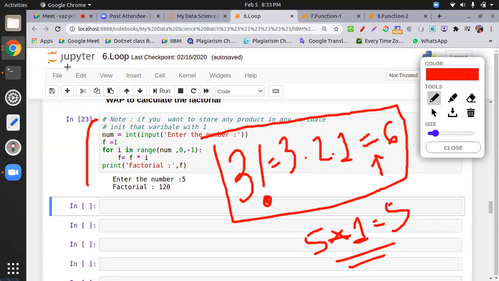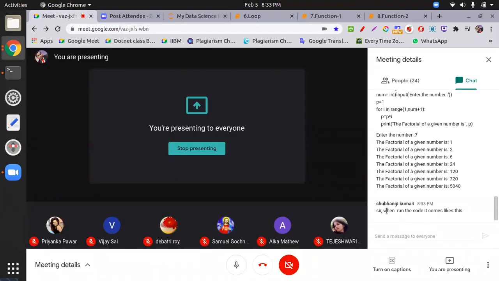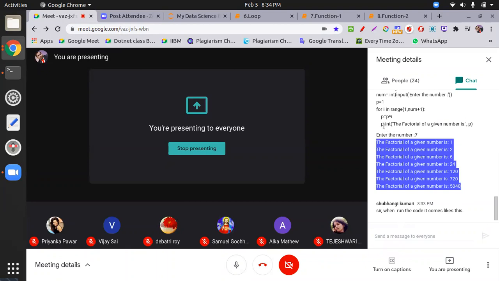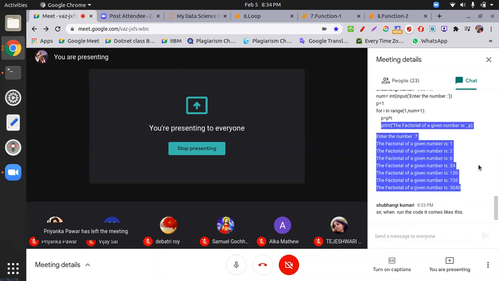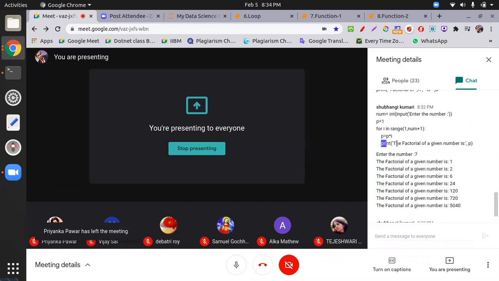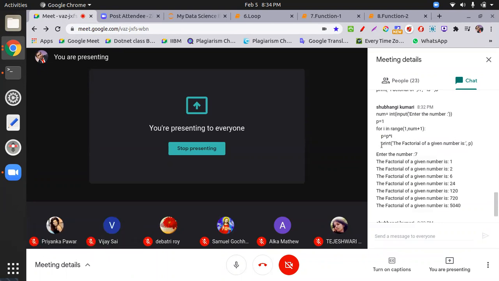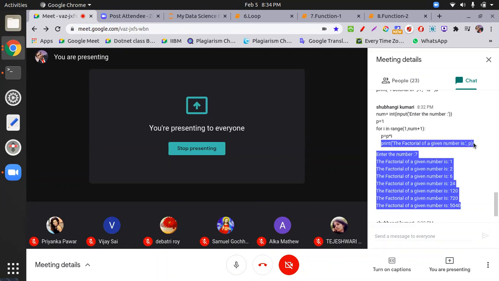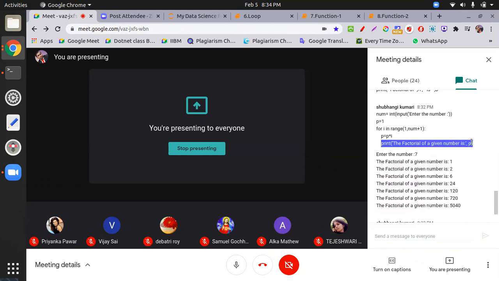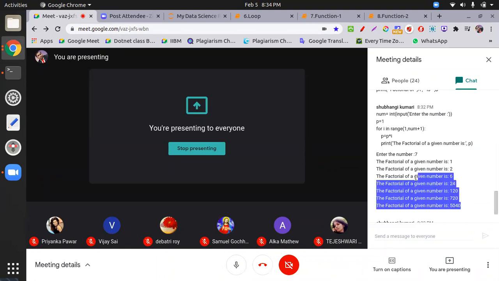Yes. Who is the champ? Then the code comes like this. So Shivangi, please put the factorial print statement outside. This is your code. Put the print statement outside the for loop. Nothing else, only this statement. I told you when the variable is updated many times, you have to put the print outside the loop. Otherwise, this will give you that kind of output. Do this thing.